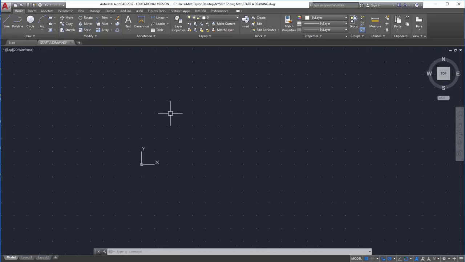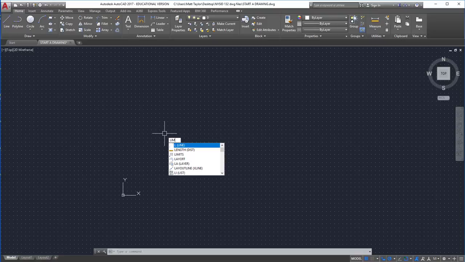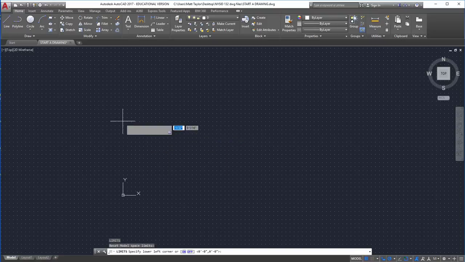So to do that, we're going to type in the word limits. As with most commands, especially when you're starting out, you need to take a look down at the command line and see what it's asking for. I started the limits command, and it says specify lower left corner of the limits, right? So to define the limits, you're defining a rectangle here, right? And to define that, you define the lower left hand corner and the upper right hand corner, and that creates this rectangle. Rectangle that we're not going to quite see right away, so you have to be patient for that.